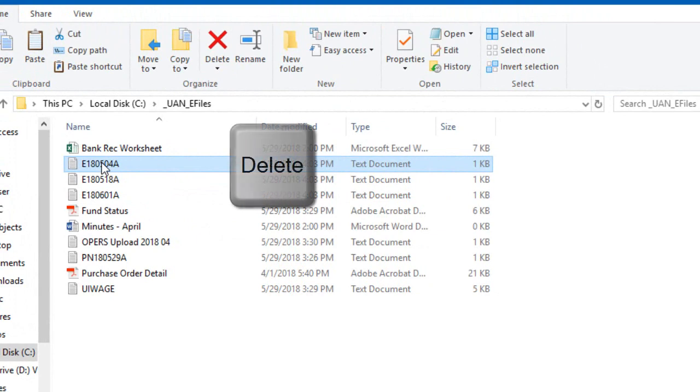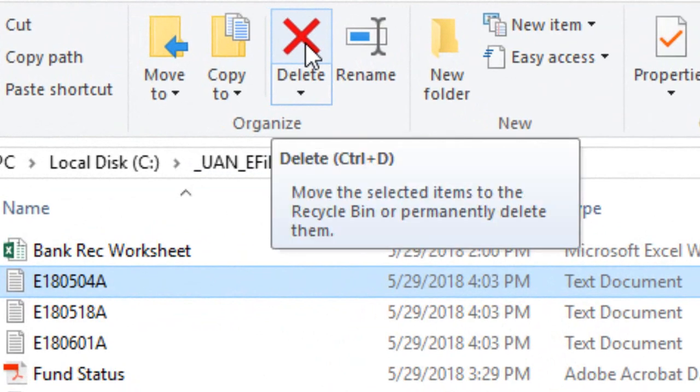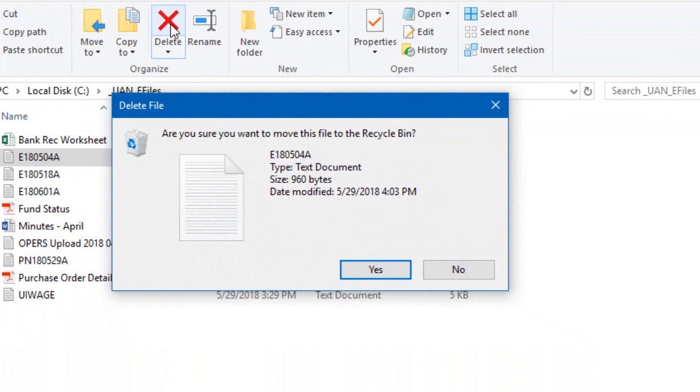Either press the delete button on the keyboard or click on the red X in the Windows ribbon. Either way, it'll open up a message that says, "Are you sure you want to move the file to recycle bin?" Every Windows computer has a recycle bin. It's like a wastebasket for files.